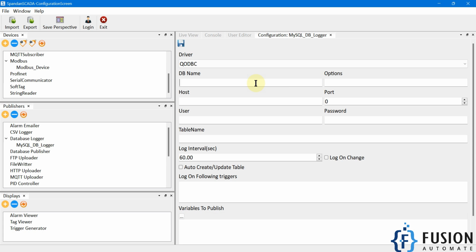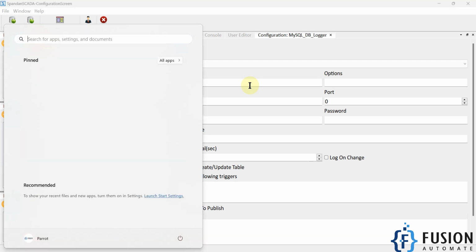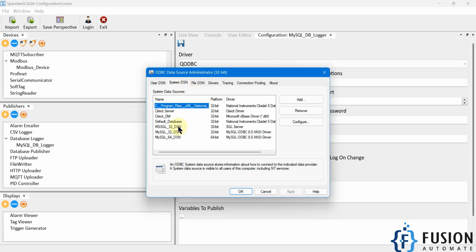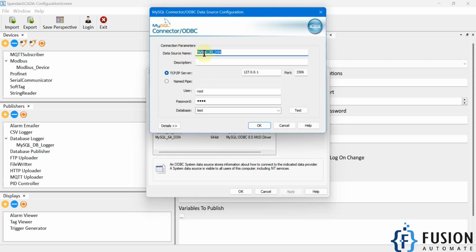Now what you have to put in the database name? In the database name you have to provide your ODBC connection name. So where can you find that ODBC connection name? Here, if you search for ODBC, you can see we have ODBC Data Source for 64-bit and ODBC Data Source for 32-bit. I have created the ODBC connection to the MySQL database using the 32-bit ODBC Data Source. You can see the MySQL 32-bit data source name, and the driver I have used is the MySQL ODBC 8.0 ANSI driver.